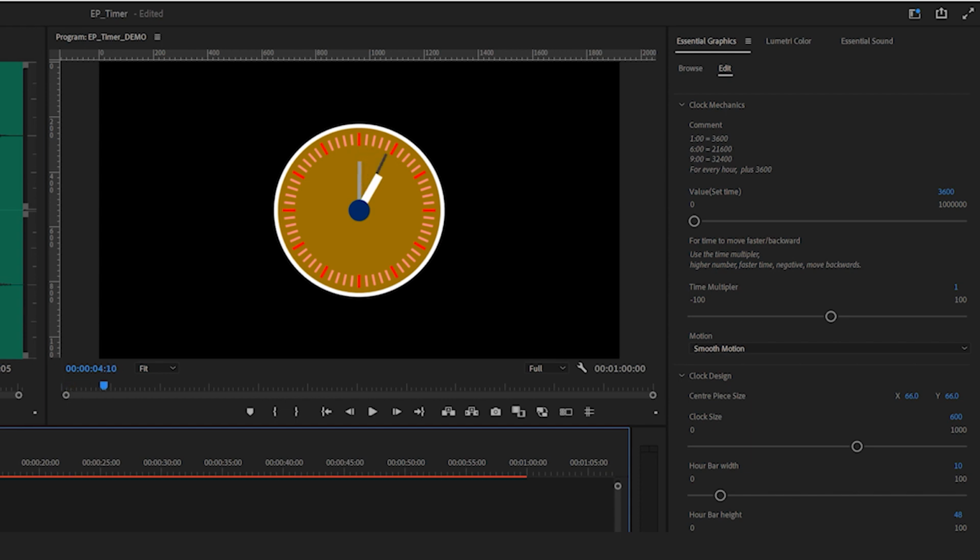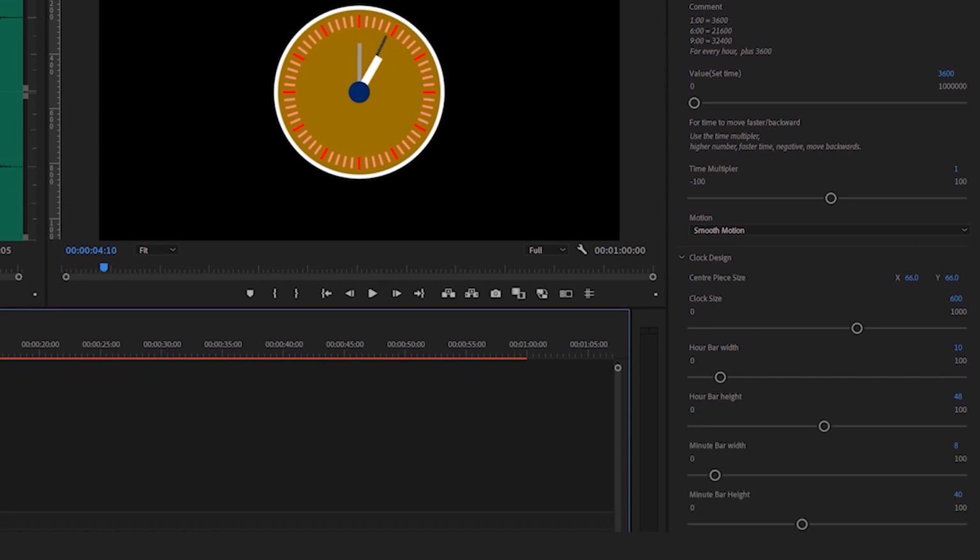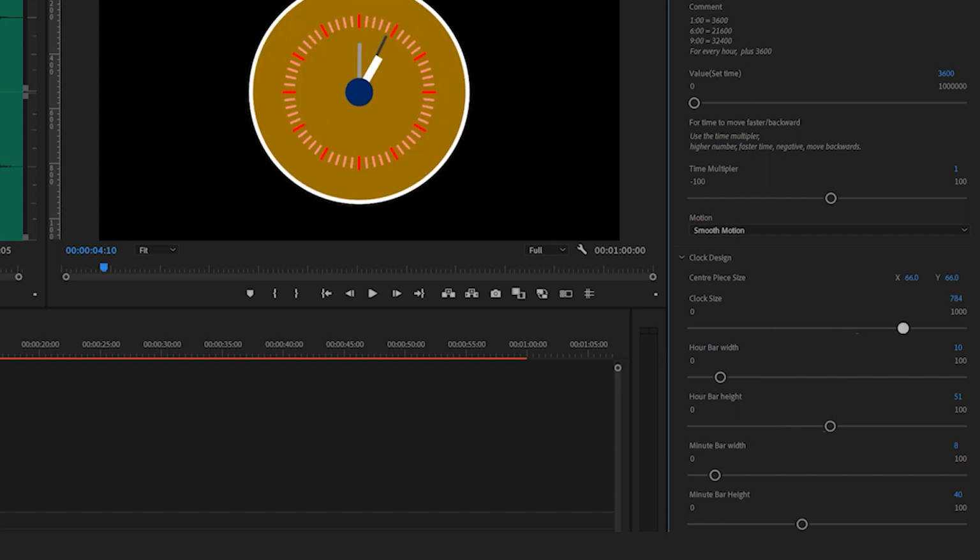So that's the clock mechanics. In terms of the design, you could change basically everything on here. The clock size, and you could change the width of the bars as well. So have a play, it's very versatile and should be able to meet your production needs.